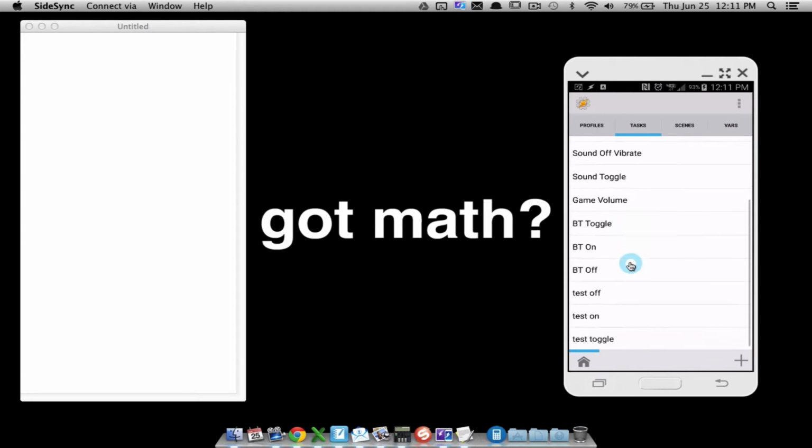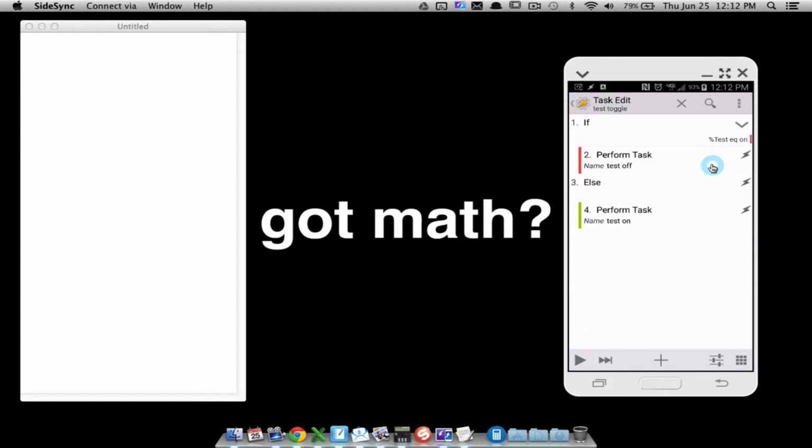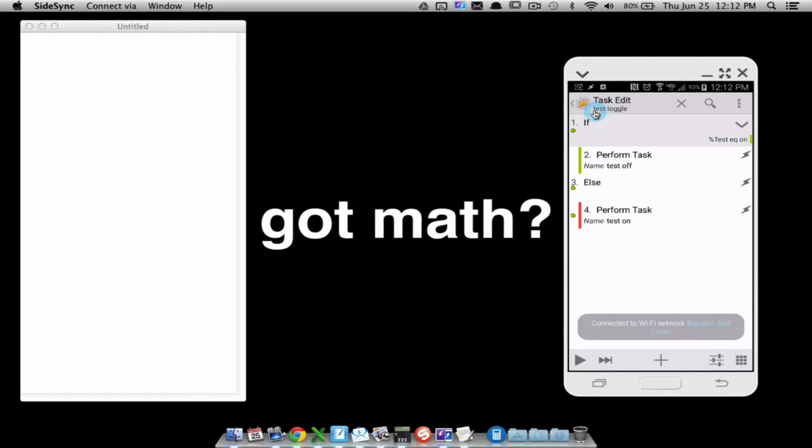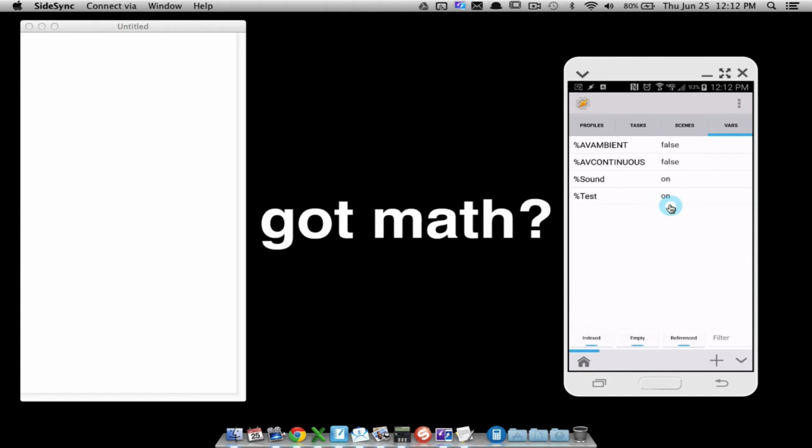Back underneath task, let's go back to test toggle again. So now the test is not on, the test is off. That's what's been performed. So what we want to do now is, it should say if the test is on, which it is not, it should perform the test on task. So let's play that. And now test on, Wi-Fi is on. And yes, the Wi-Fi is working. And let me go back to VARs, and as you can see over here, we are good.